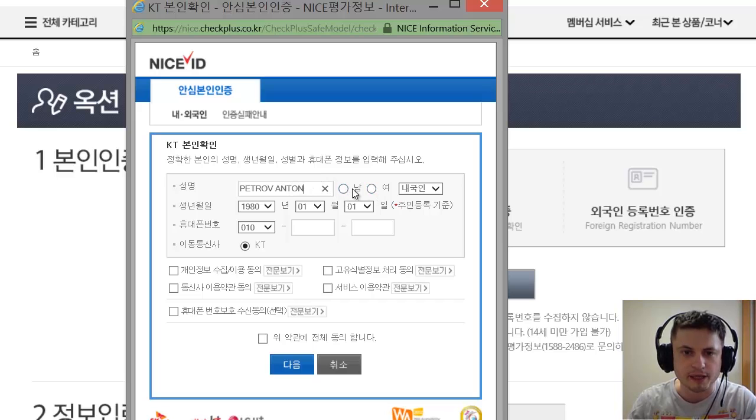Then male or female, left is male, right is female. This right here, it's either you are a Korean or a foreigner, so choose the bottom part. Then your birthday, and then your phone number. So enter your phone number here.